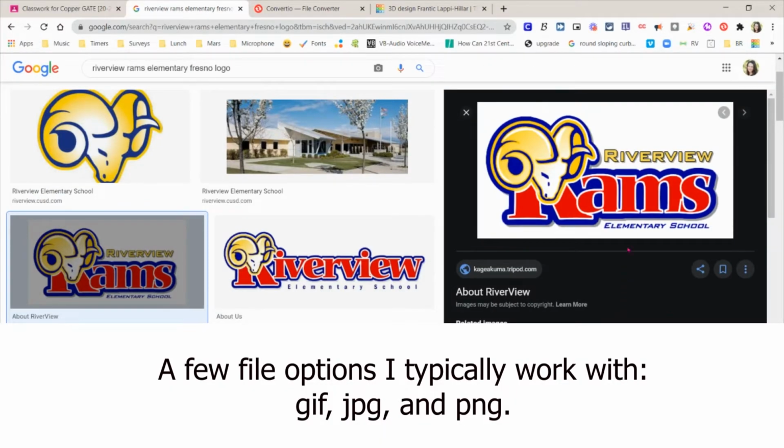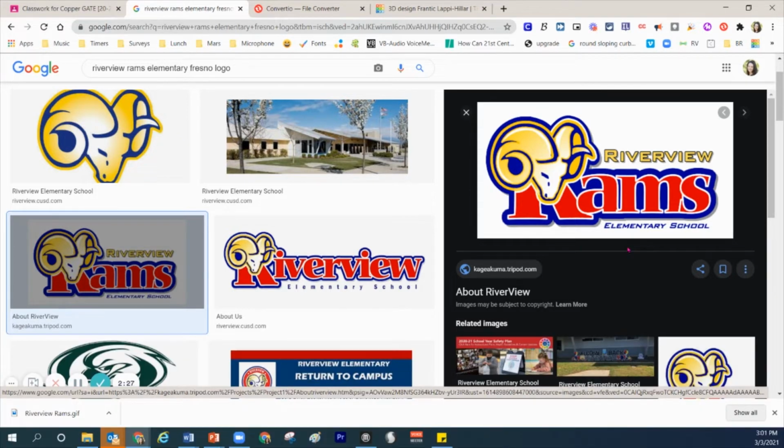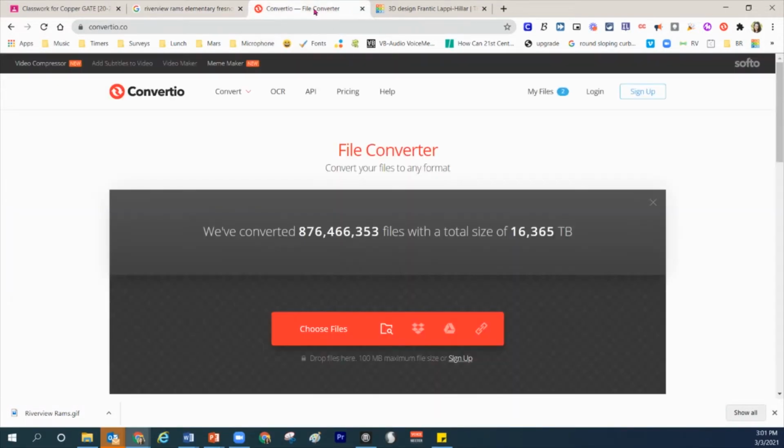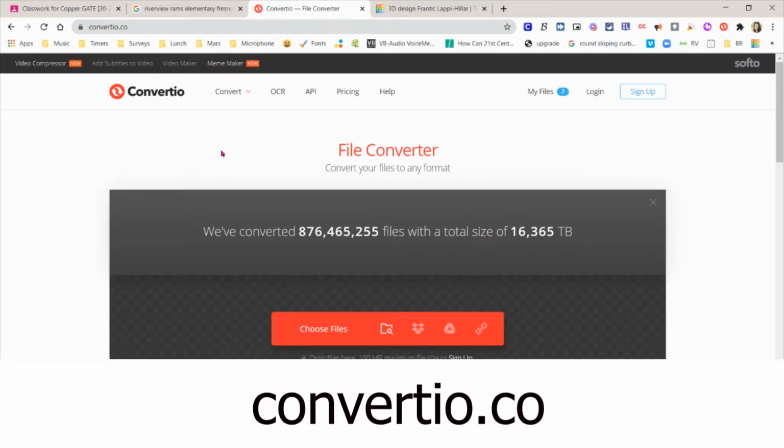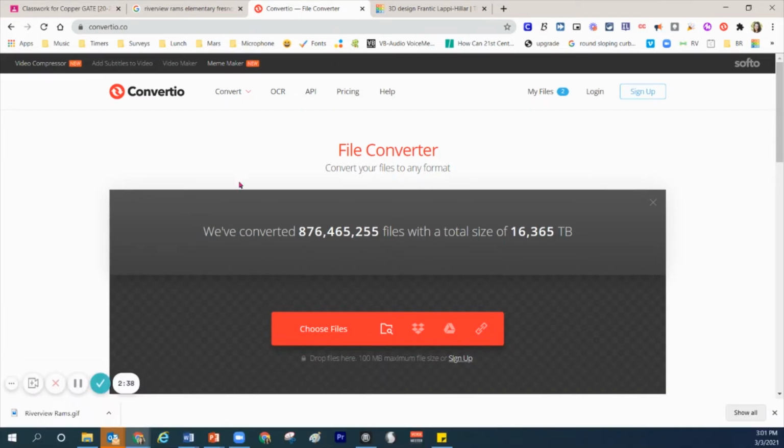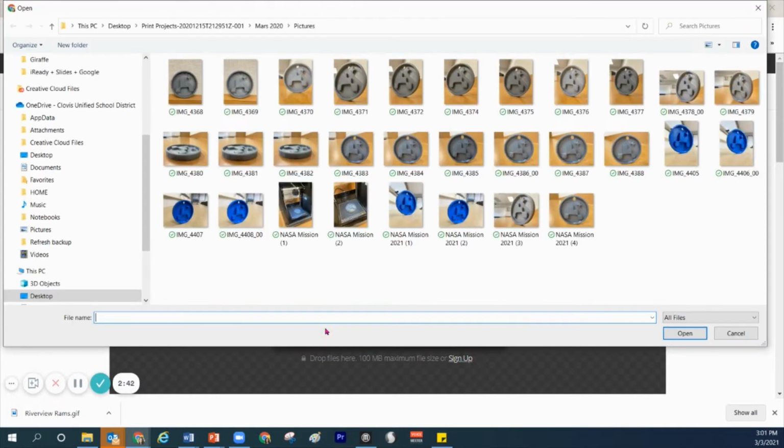This is a GIF. A GIF will work fine. A JPEG will work fine. A PNG file will work fine. There are different types of files that are going to work just fine. I'm going to scoot over here. And the name of the website is Convertio, convertio.co. I'm going to click right here on this red space that says choose files.